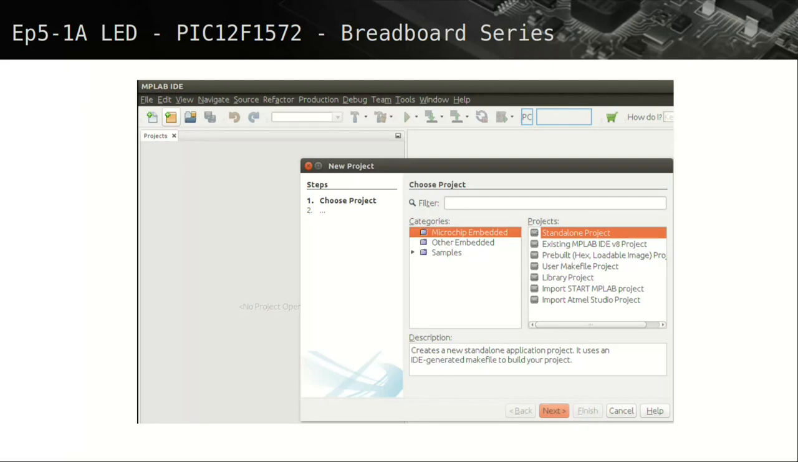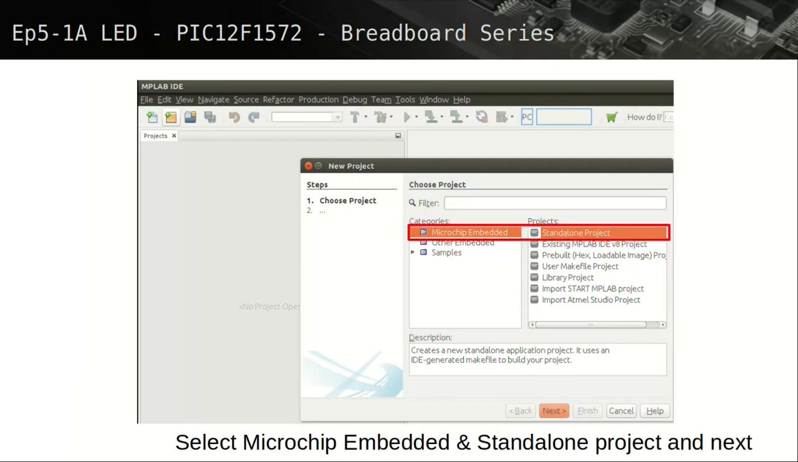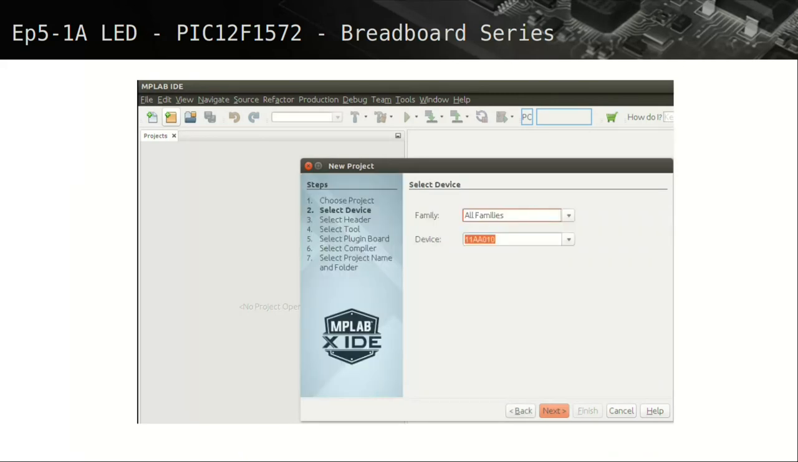To start, a new project must be created. Select File, New Project from the menu or select the New Project icon. Then select Microchip Embedded and Standalone Project. Then Next. Now type part of the device name. In this case, 1572 will bring up the option to select PIC12F1572, and then click Next.